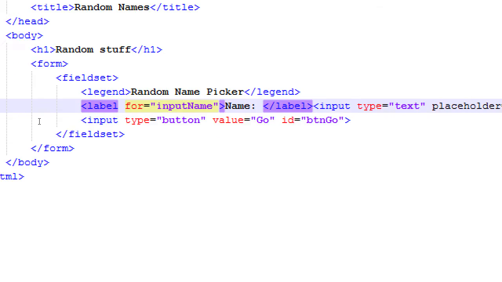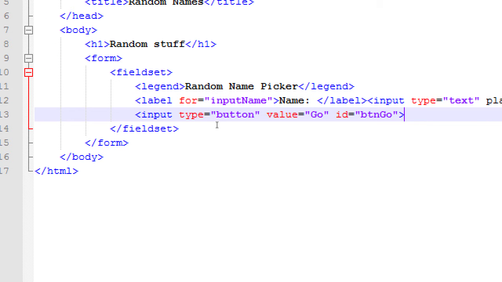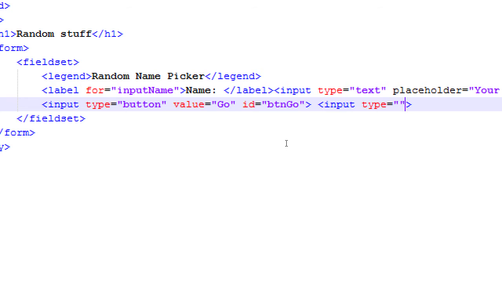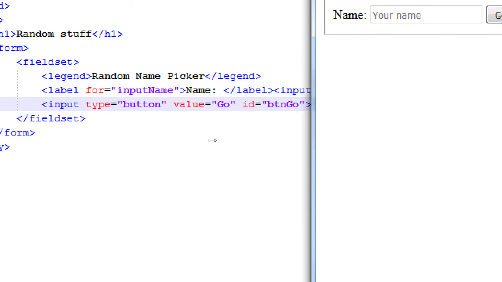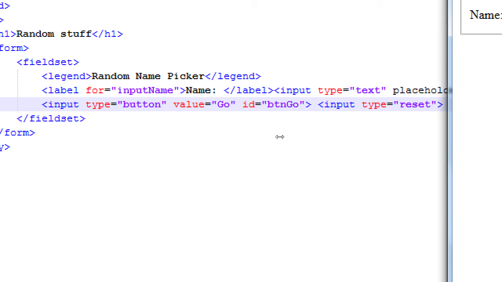Wrong name. So let's say after this input element, another input element of a different type. The type of that one is simply reset. That one's a plain old HTML 1.0 attribute. It's a reset button. By default, I think it'll just say reset, but if we wanted to say something else, how do you think we can change the text that appears in the button?